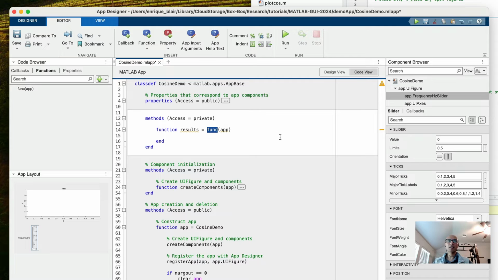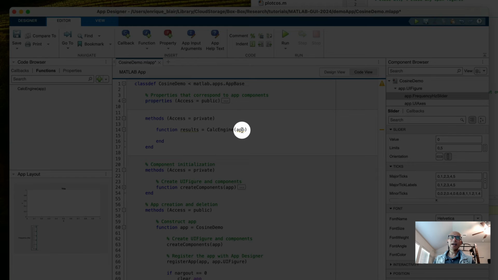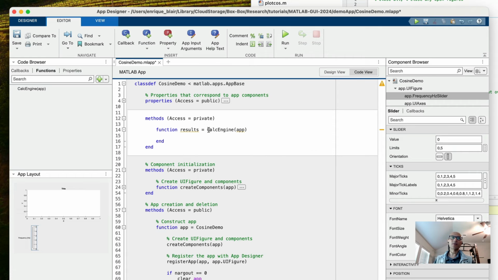So I'm going to call it calculation engine. And it has one argument, app. If you're unfamiliar with writing MATLAB functions, I have another video I'll link in the video description. But this app refers to the app itself, and we'll use that variable to reference the various parts of the app, and I'll show you how that goes in a moment. So I'm going to get rid of the results. We don't need an output.